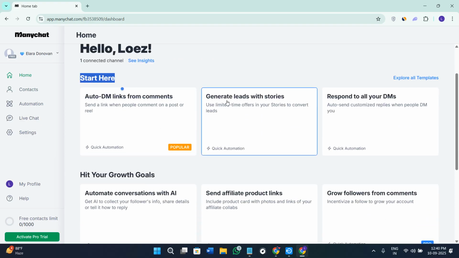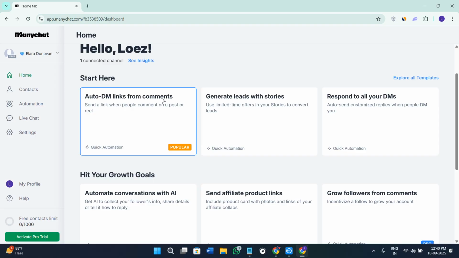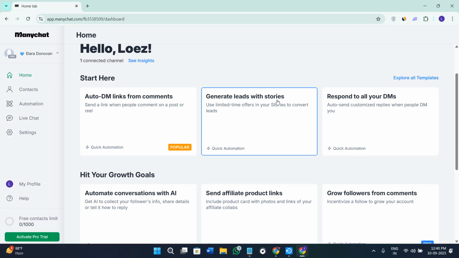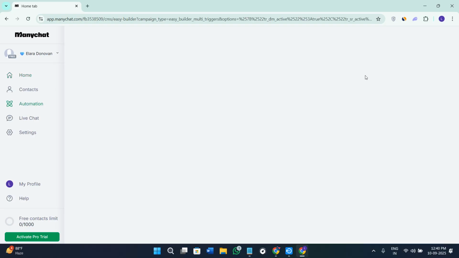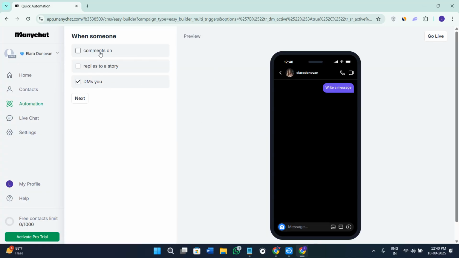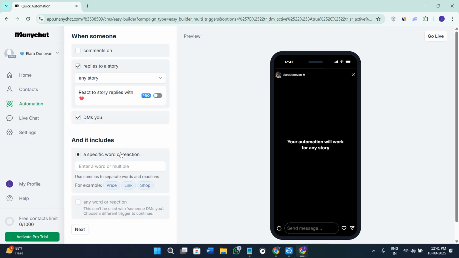Now in the start here option, you will find a bunch of different sections here like auto DM, links from comments, then generate leads with stories, then respond to all of your DMs. So you can select this one and then click on the option of automations. So here you can select whether you want to select DM, replies, comments. So since I have selected Instagram, it is showing me this thing, but for your email address, it may show something different. So here you can, let's say, select replies, then press next.